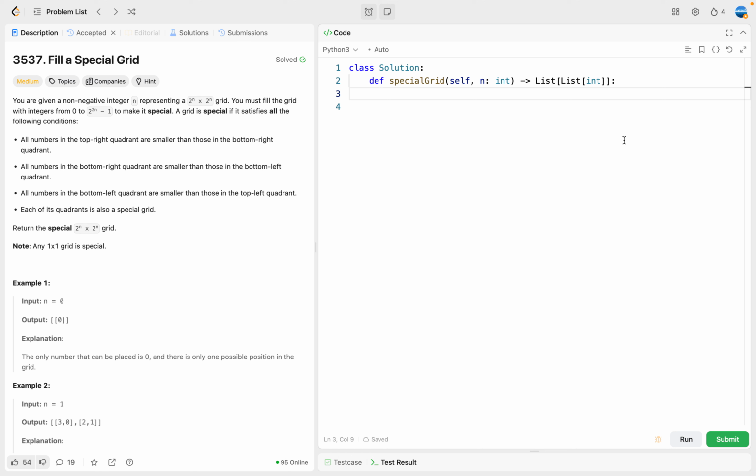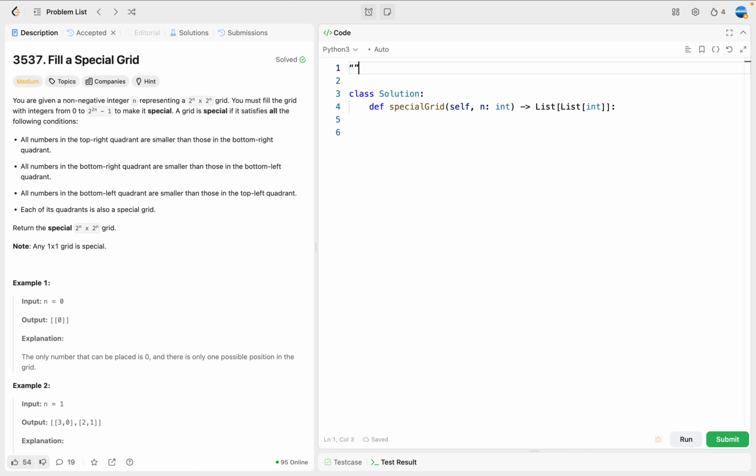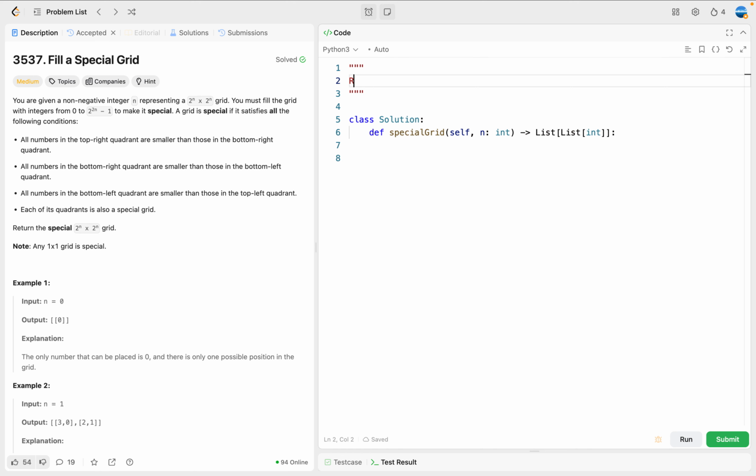Fill a special grid. In this video, we're going to solve this problem using recursion plus copy. Here, recursion is the key, but the copy is just a choice, right? You can choose to use copy, or you can choose not to use it.